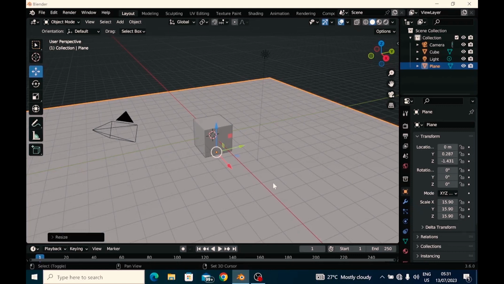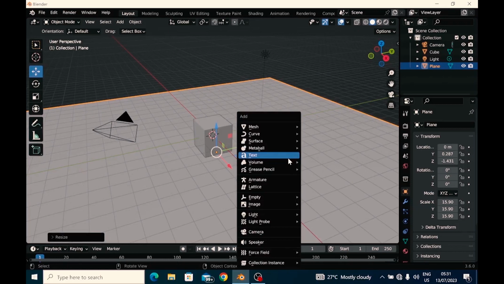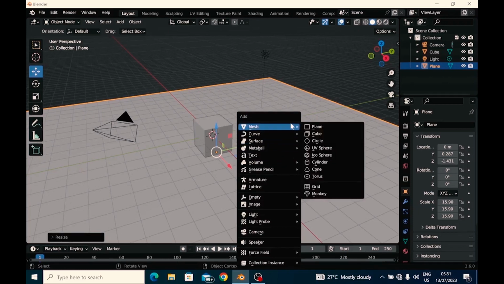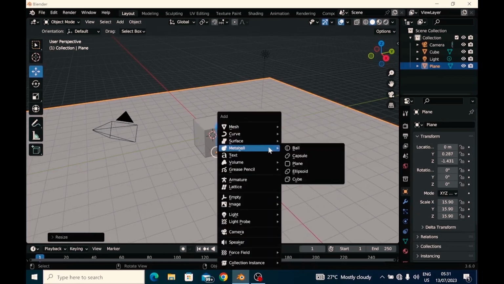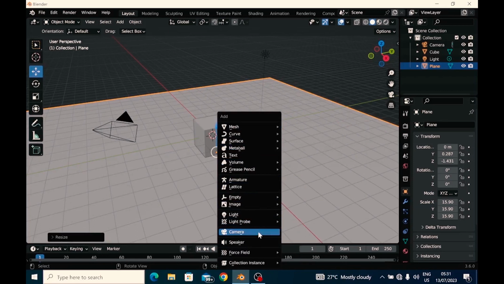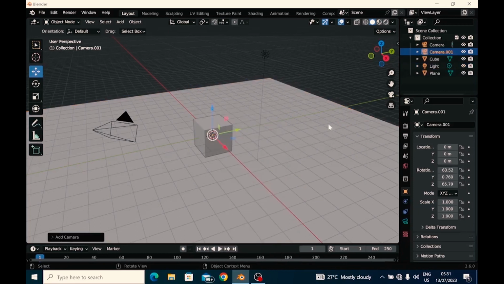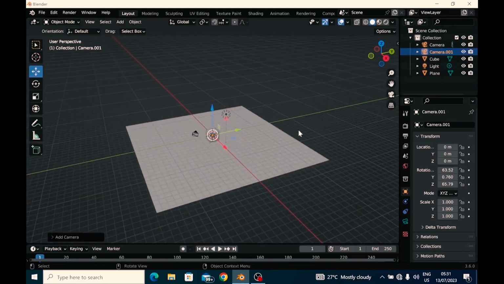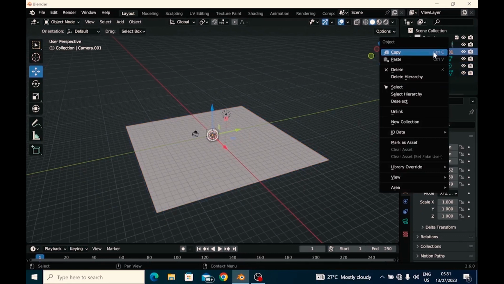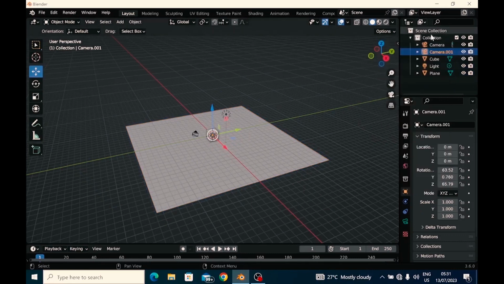So don't forget, this is how you can bring out your camera. You press Shift A, you go to Mesh. Oh, sorry. You press Shift A, then you go to camera. So at the moment we have two cameras. Let me zoom out. Where's the other camera? Okay, that's where the other camera is. Let me delete it.